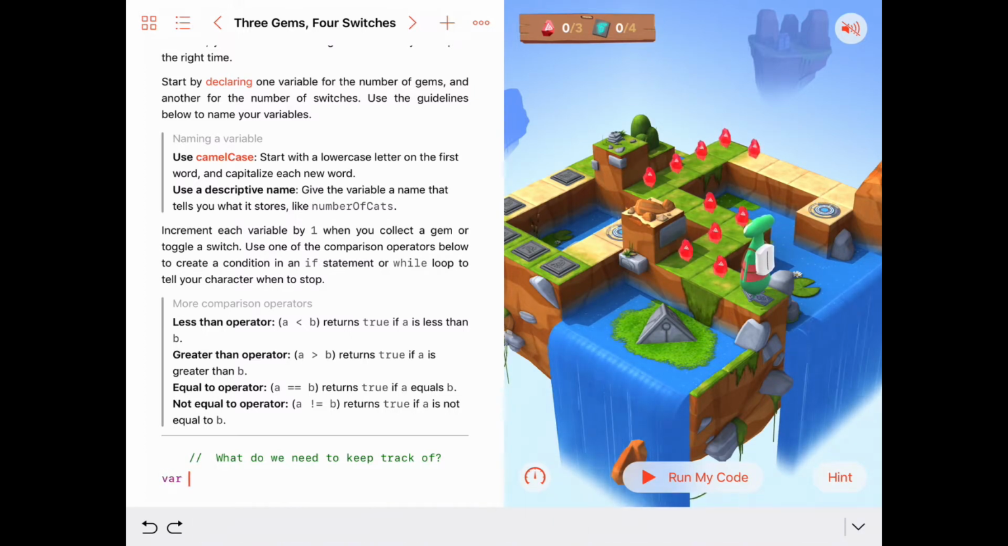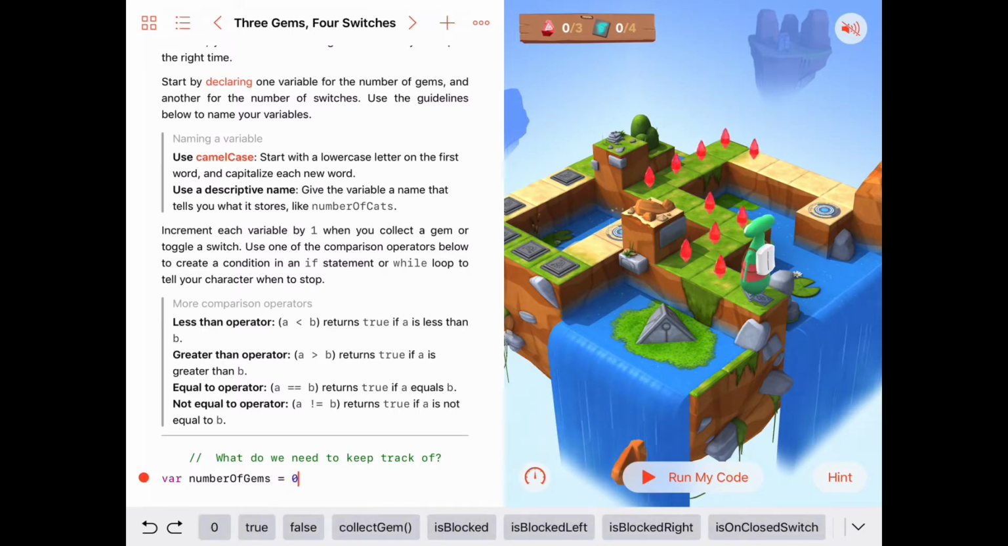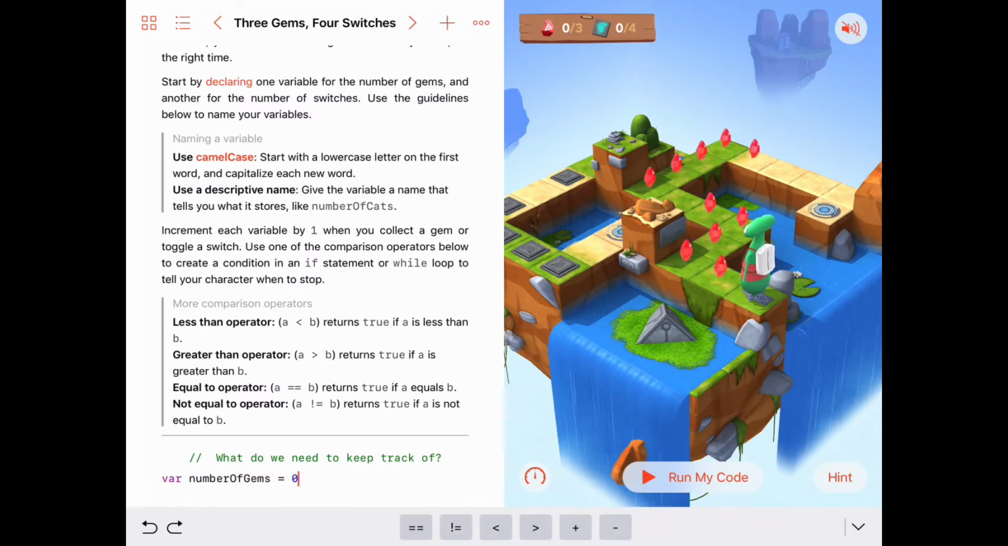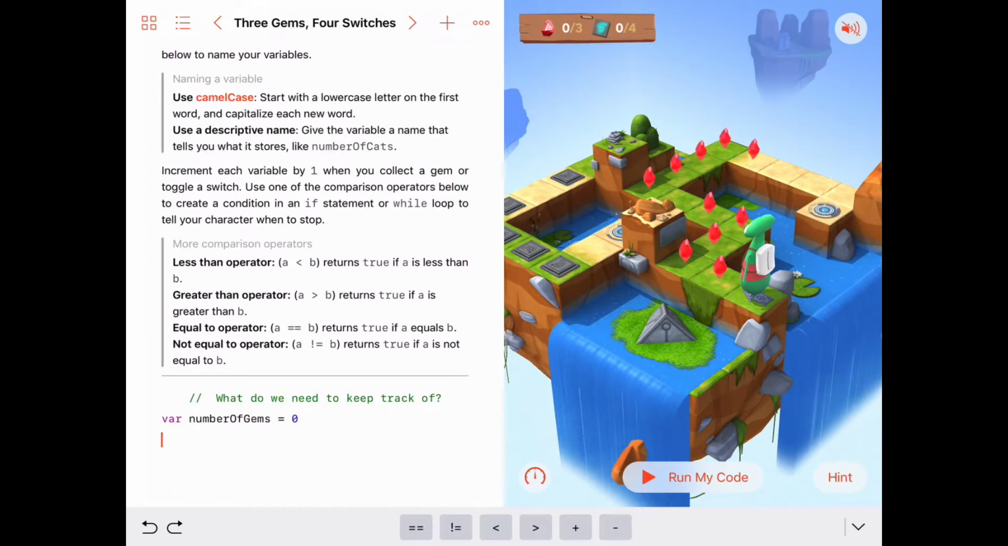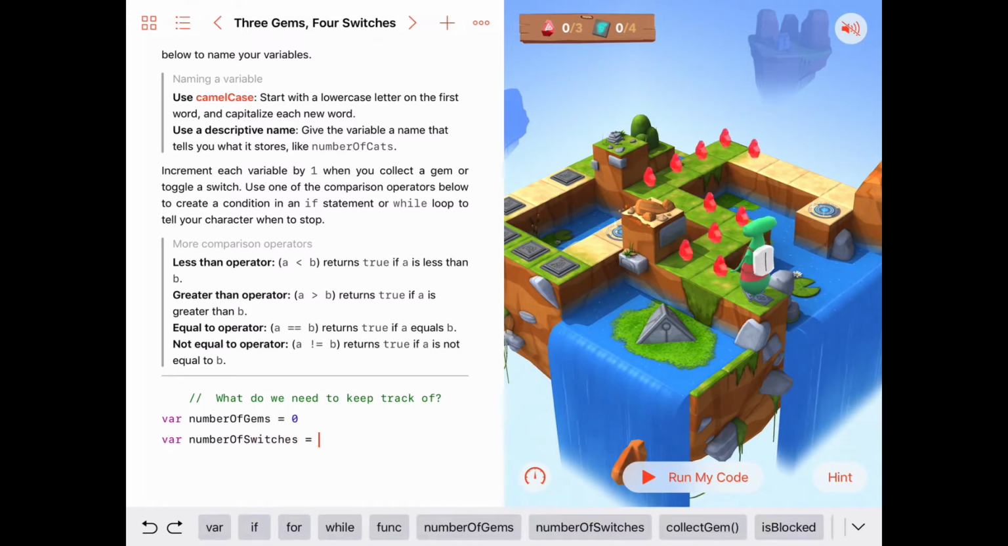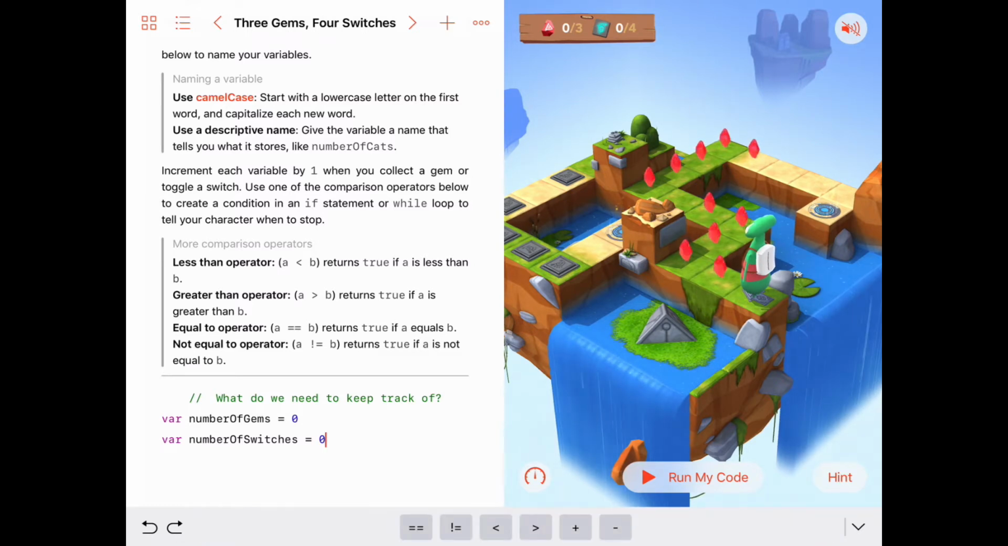So var numberOfGems will represent the number of gems that we've collected, and let's set its initial value to 0. We'll initialize it to 0. And also var numberOfSwitches will represent the number of switches we've toggled, and again we'll set its initial value, or initialize it, to the value 0.